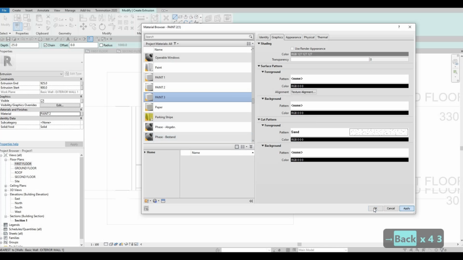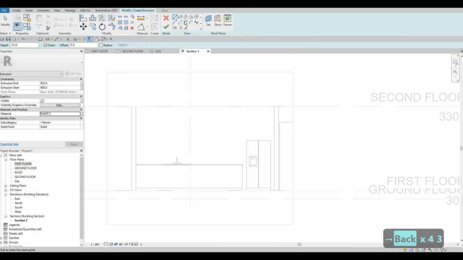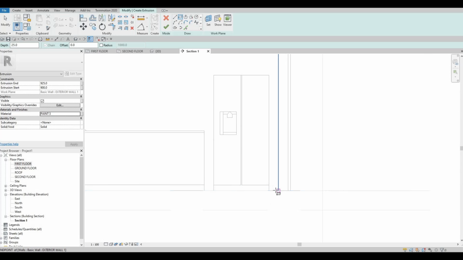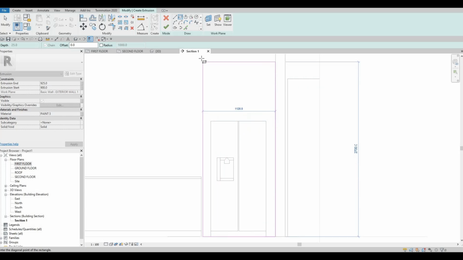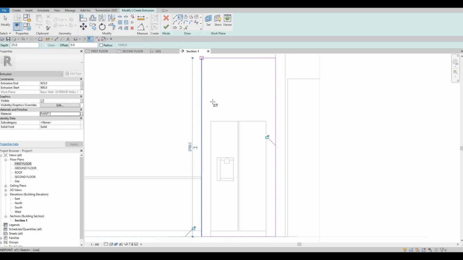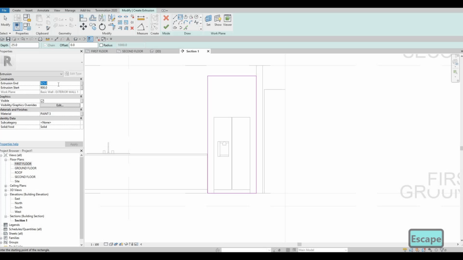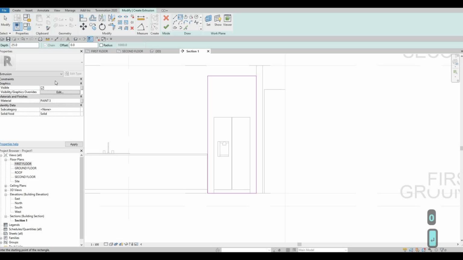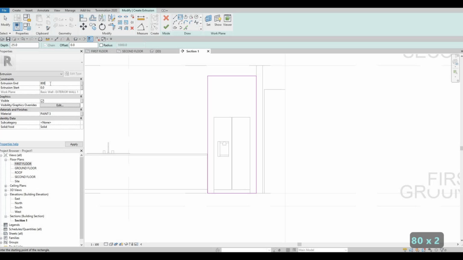And then click apply, and then OK. And then now we need to do a rectangle. And then we need to set those ones to 0, so this one 0, and then this one should be, I think, 800 as well. We could just move it depending on what we want.